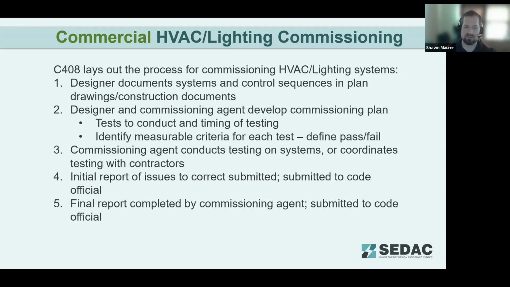The commissioning agent will then do that testing on the systems and develop an initial report. That initial report will come back to the builder and also get submitted to the code official, listing any deficiencies and the plan for fixing them. And then there's a final report completed by the commissioning agent once those have been addressed. That gets submitted to the code official as well, and also to the building owner.